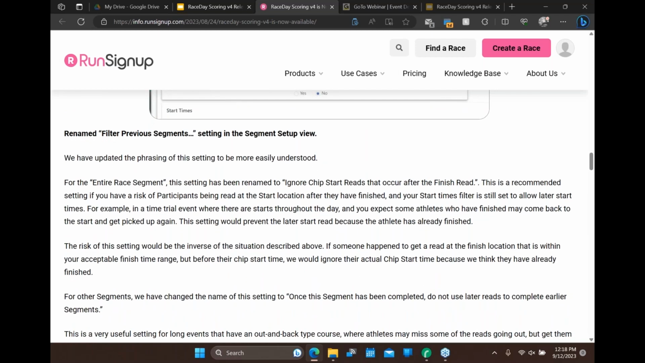Next, we just adjusted a few things. There's this existing setting that has been around for a very long time called filter previous segments on the segment setup. And what it would do is basically all of your segments are placed in order by the cumulative distance. So a triathlon or like a marathon with many different locations throughout and segments throughout, it will order them based on the cumulative distance for each segment. And then it will say, hey, if a read happens to complete an earlier segment after this one, ignore it.